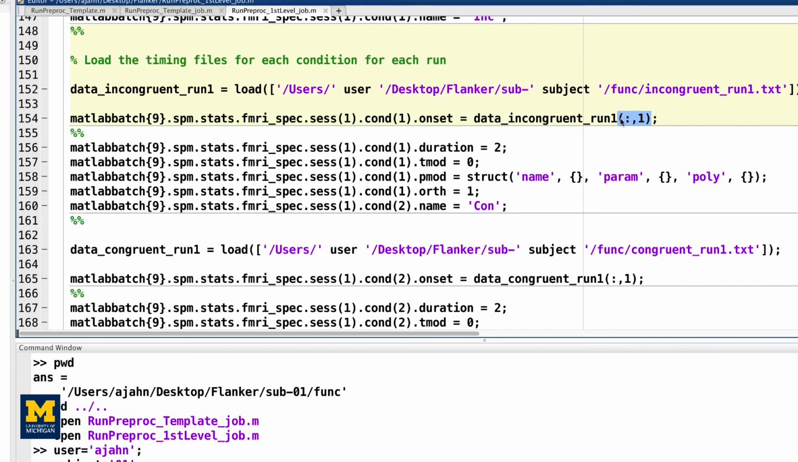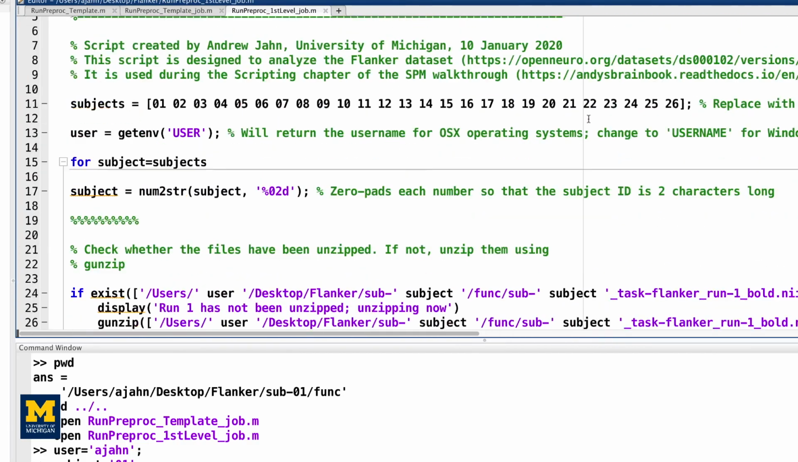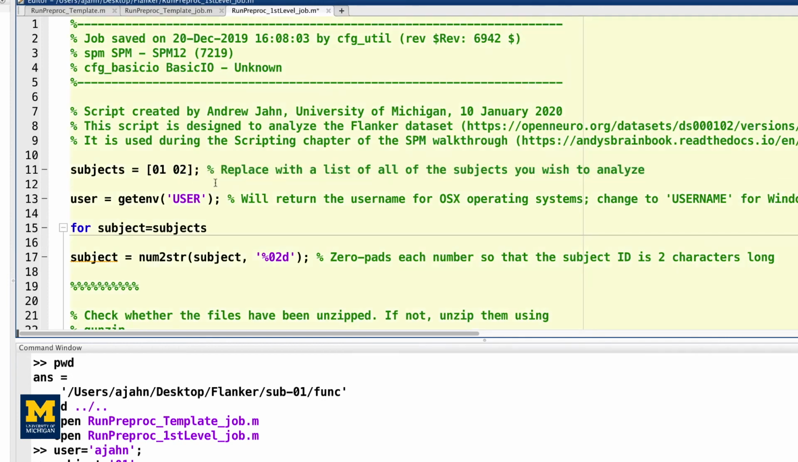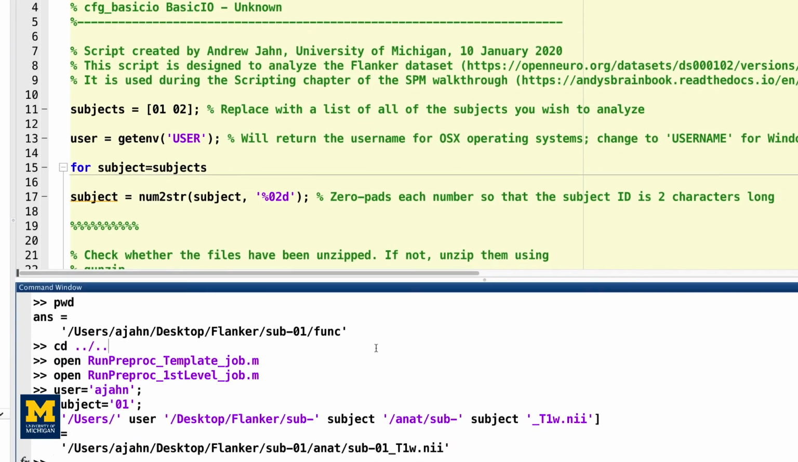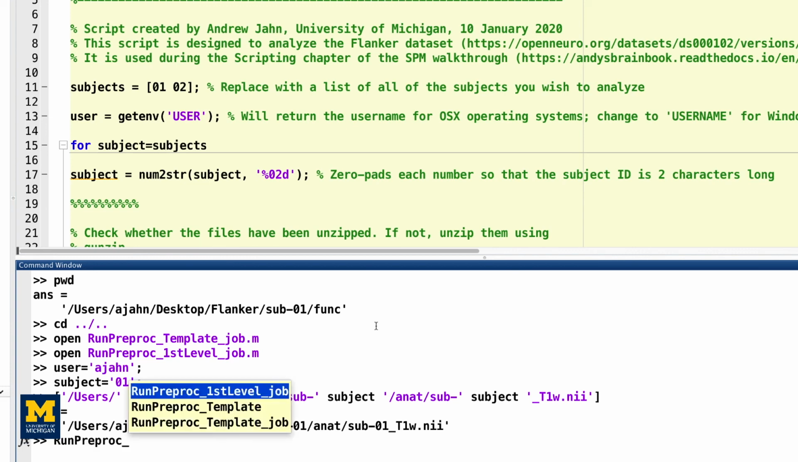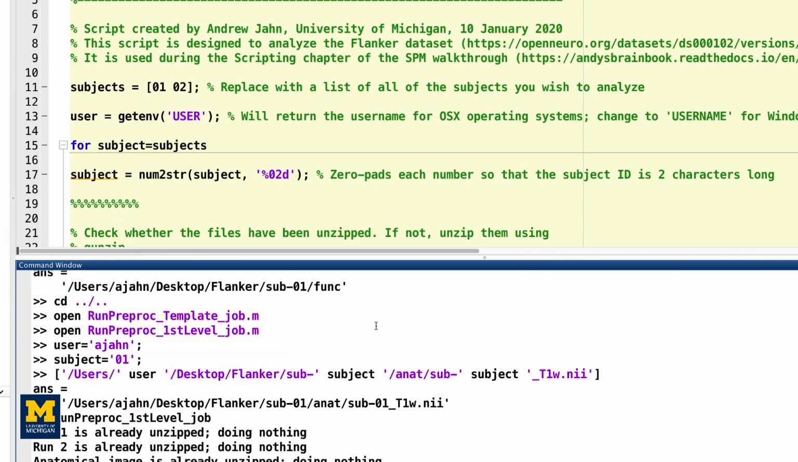When you have finished editing your script, or if you want to just use the one from GitHub, make sure to change the subjects variable to only analyze O1 and O2, since we'll be checking whether it works on a sample of the subjects before running it on everyone. You can then execute the script by typing its name. If you're using the GitHub script, for example, you would type run preproc first level job.